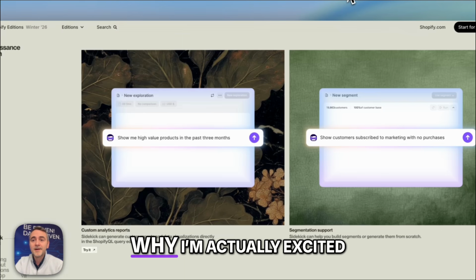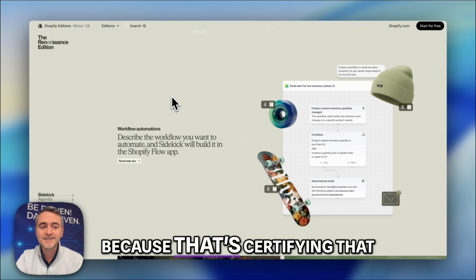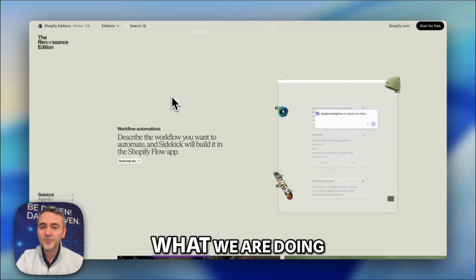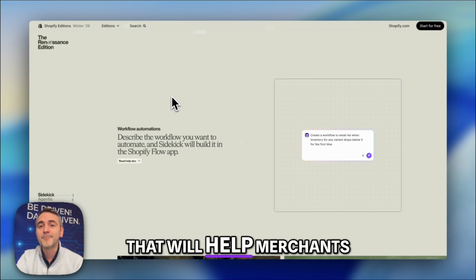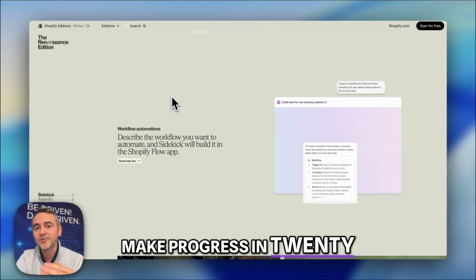So that's why I'm actually excited, because that's certifying that what we are doing is the right thing that will help merchants make progress in 2026 and onwards.